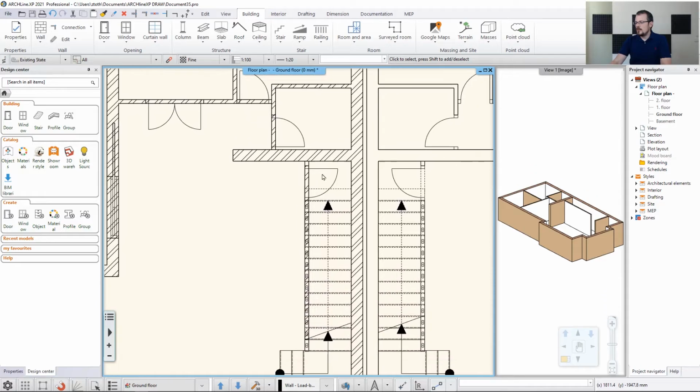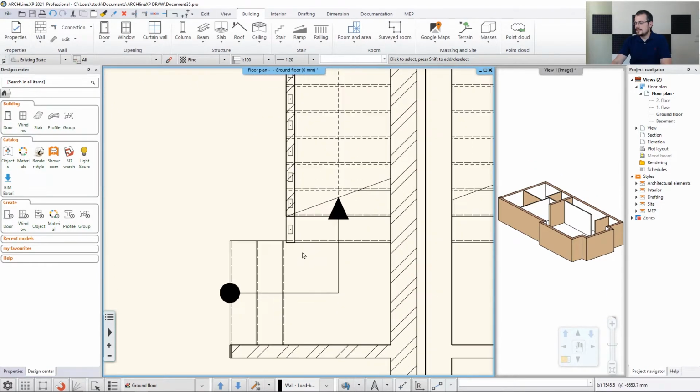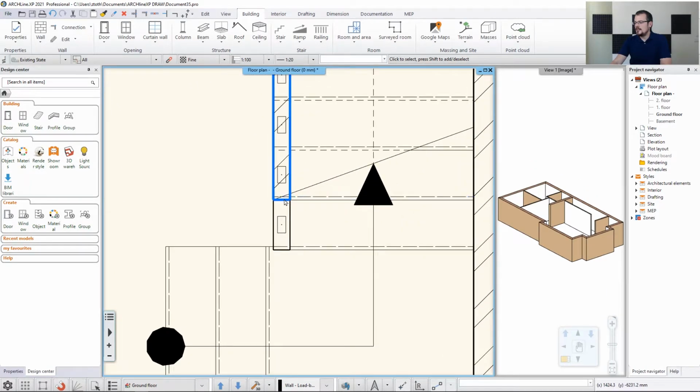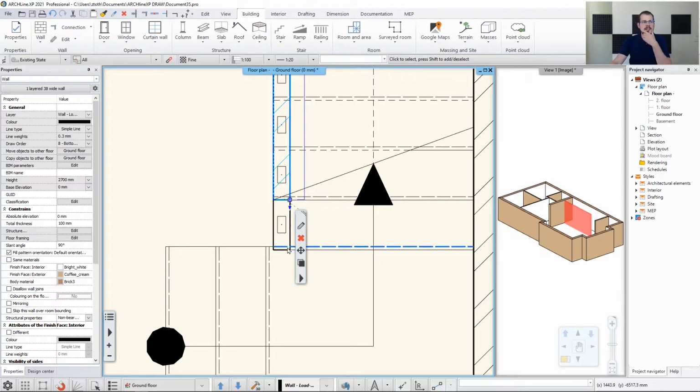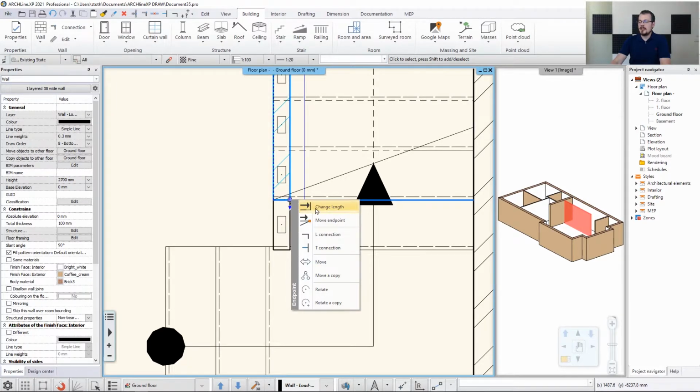So one other mistake I have is this wall over here. If I click on it, I see that it doesn't reach the actual drawing, so it finishes before it should. So how can you amend that? Click on the wall and then you see the nodes, the markers appearing, and clicking on this node over here, you can have access to this tool which we call change length.